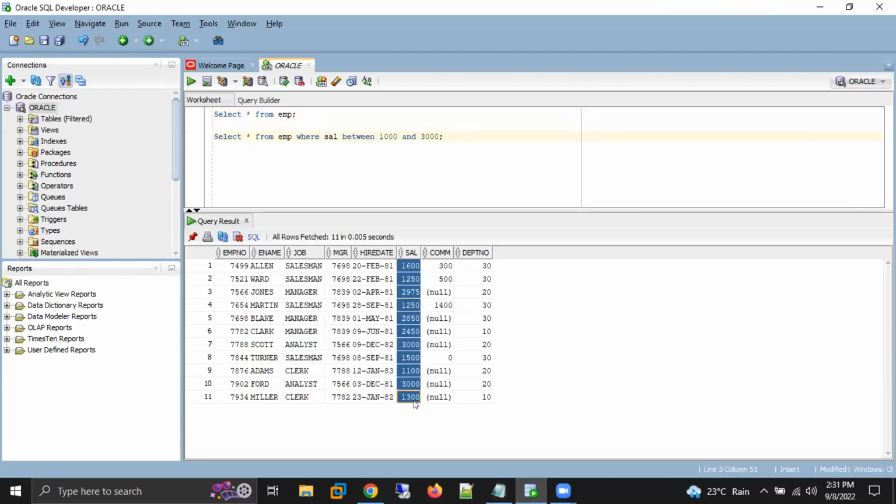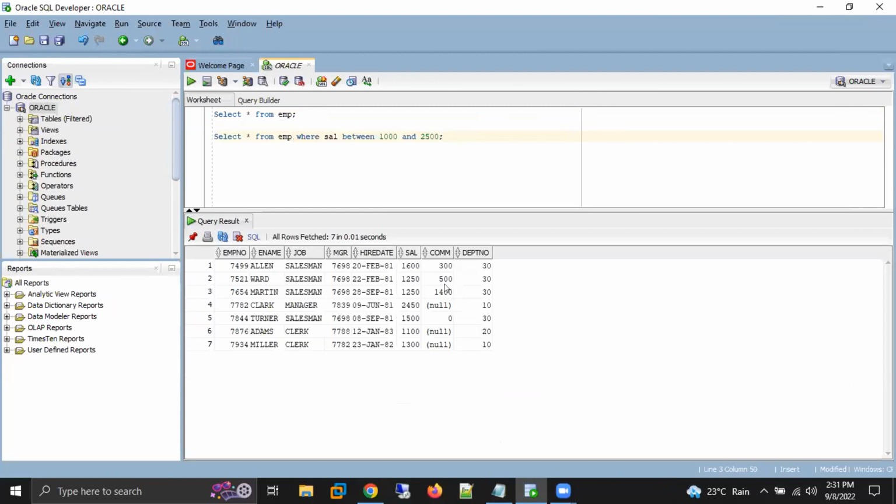See, I'm getting 11. Let's say I just give 2,500 now. How many employees is it showing me? 7 employees. Between 1,000 and 2,500, we have a total of 7 employees in our EMP table, and from there we are able to see those 7 records. So we use the BETWEEN operator whenever we want to see records between one value and a second value.